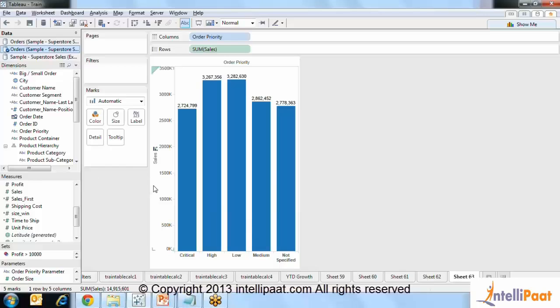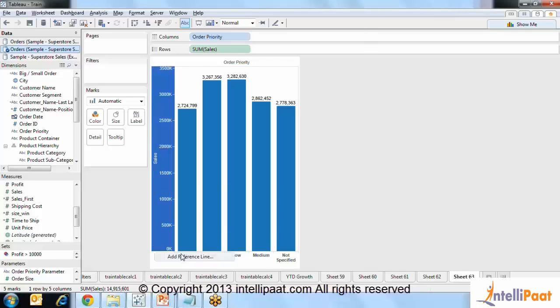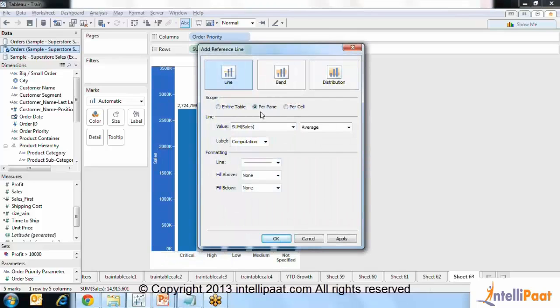What's the average sales across all the categories? I don't really have to go and calculate. I can just add a reference line here and say, draw it for the entire table. Give me the sum of sales, give me the average, and give the label, which is a computation. Average is a computation here in this example.